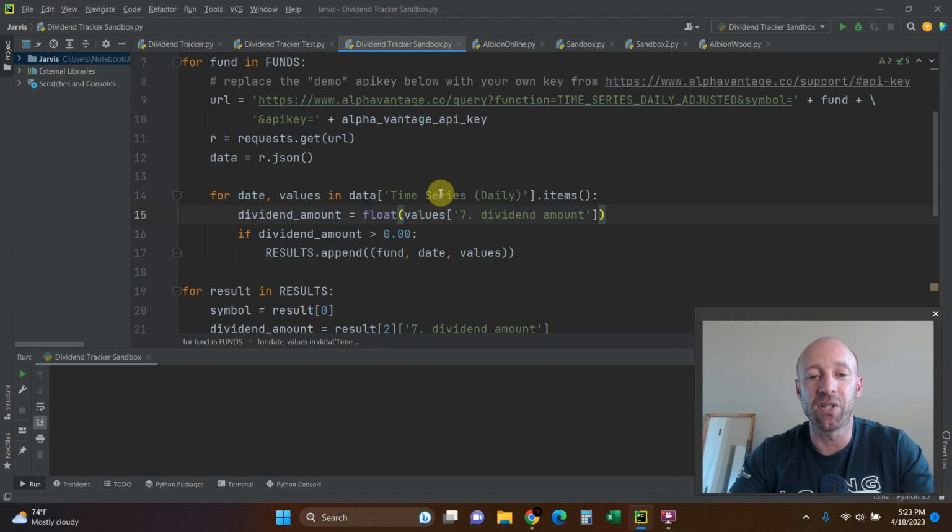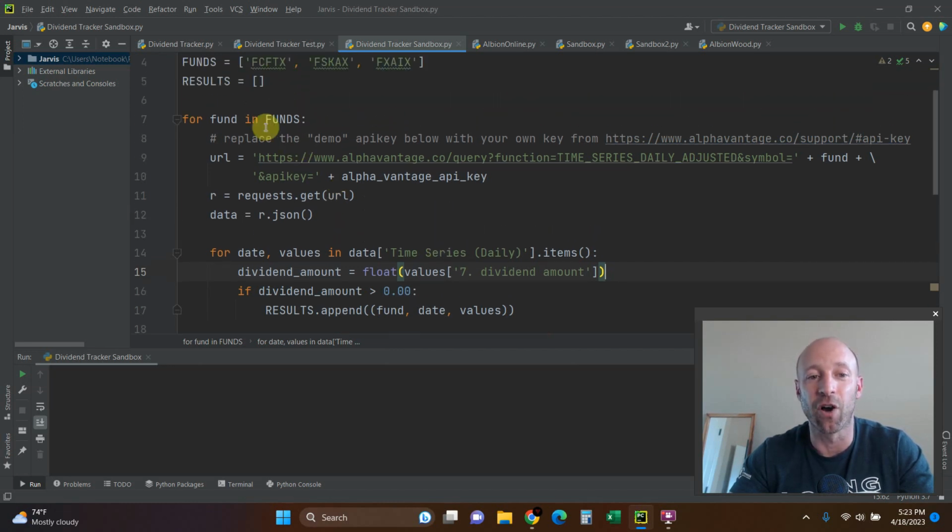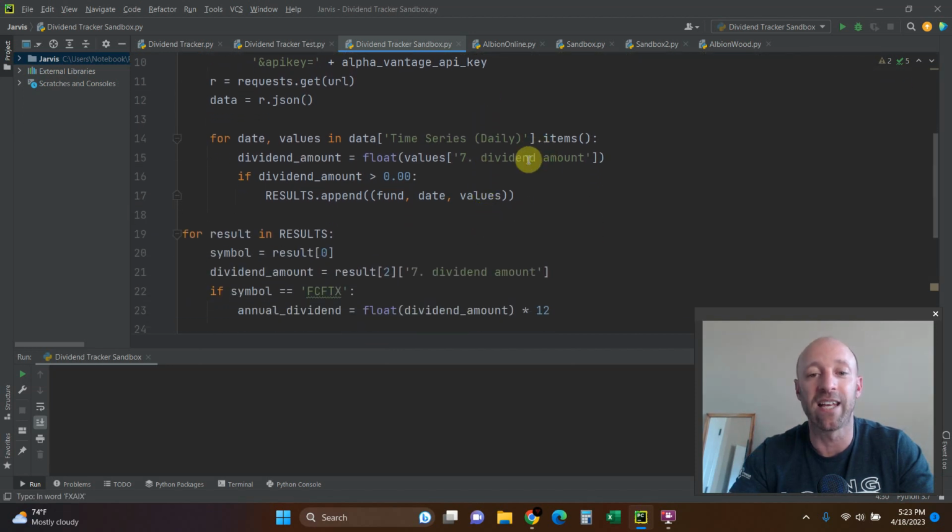And what this is going to do is check every single day to see if it paid out a dividend amount. So what you're going to have is a crap ton, especially as all three funds go through, a crap ton of days where there were no dividend amounts. So we just want to find the ones where the dividend amount is greater than 0, so it paid a dividend. We're going to append those results: fund, date, and values.